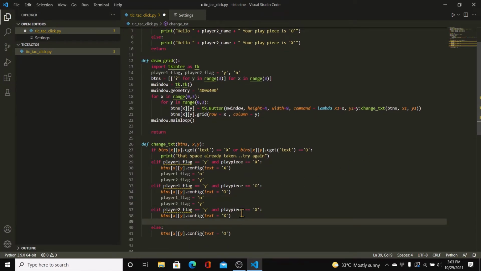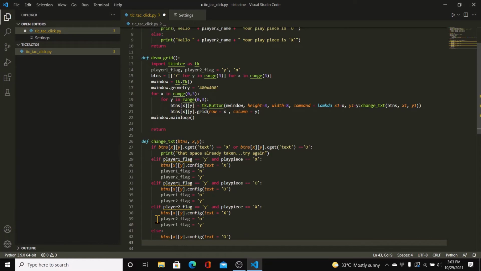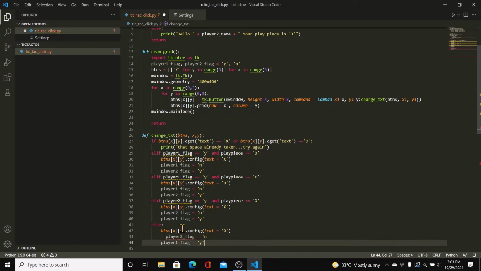And for player 2 now, when player 2 plays, we do the opposite. So here we'll say player 2 flag equal to N and player 1 flag equal to Y. And we'll do the same thing here. So we can just copy that down, Control C, and paste that here. Correct the indentation.